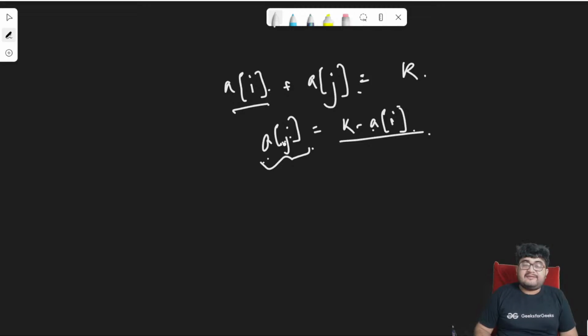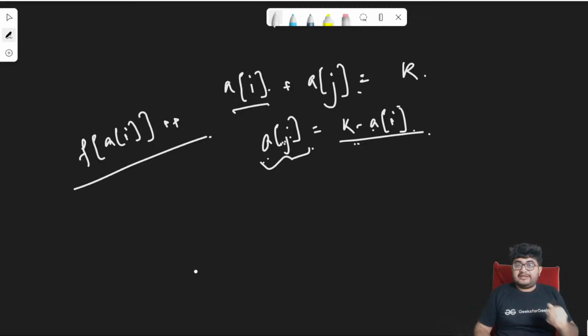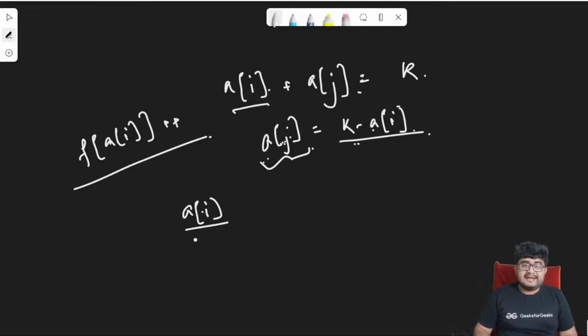We can maintain the frequency of all the elements. First of all, we'll maintain the frequency of all the elements, so f of A of i plus plus in a hash map. After that we just have to search: given A of i, what do we want to search for? How many elements are there that pair with A of i to give a sum equal to k?